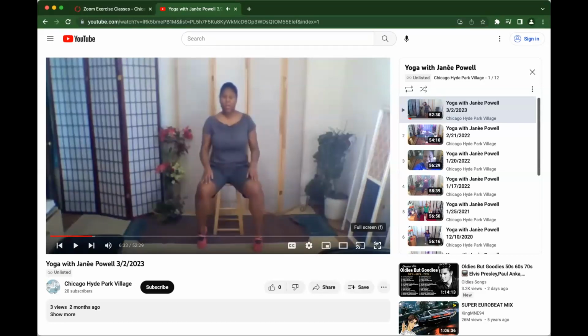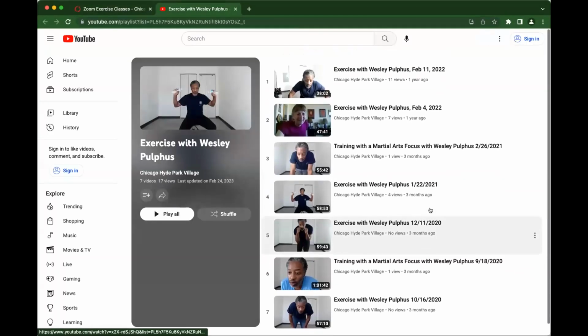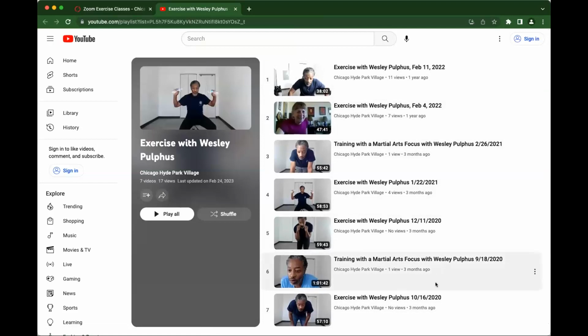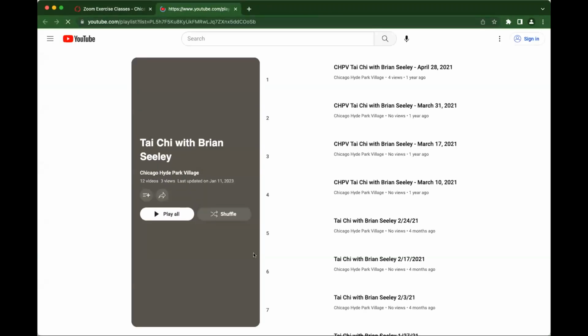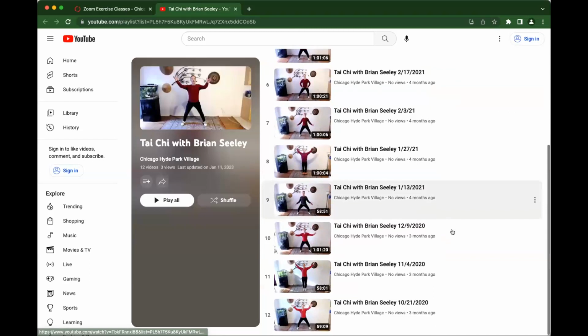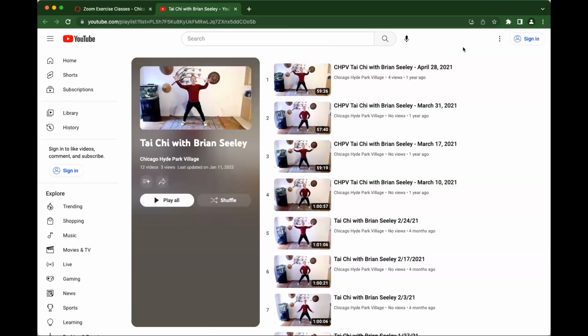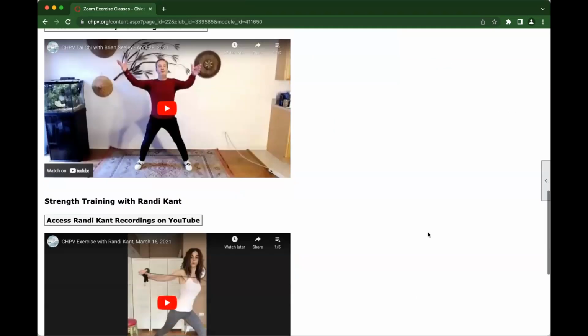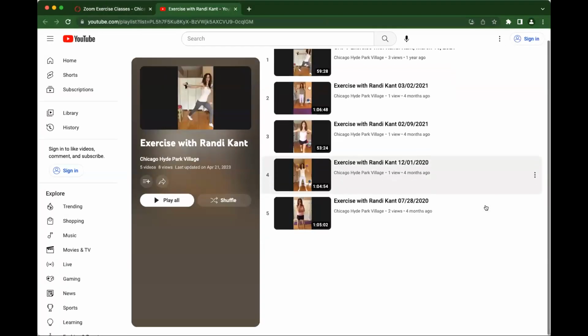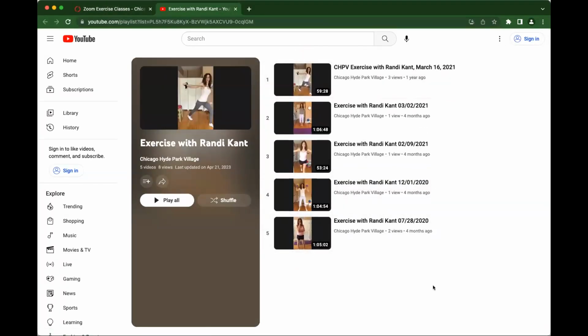And don't forget, of course, the little full screen button down there if you want to watch yoga from a distance. Set your computer or iPad screen at a distance, and then you can watch it full screen that way. So that's yoga. Likewise, you have the exercise with Wesley Pulfus, a long playlist going back to 2020, and Brian Seeley's Tai Chi programs, the dearly departed Brian Seeley, friend of Hyde Park Village, and Randy Kantz. You can access her recordings as well.